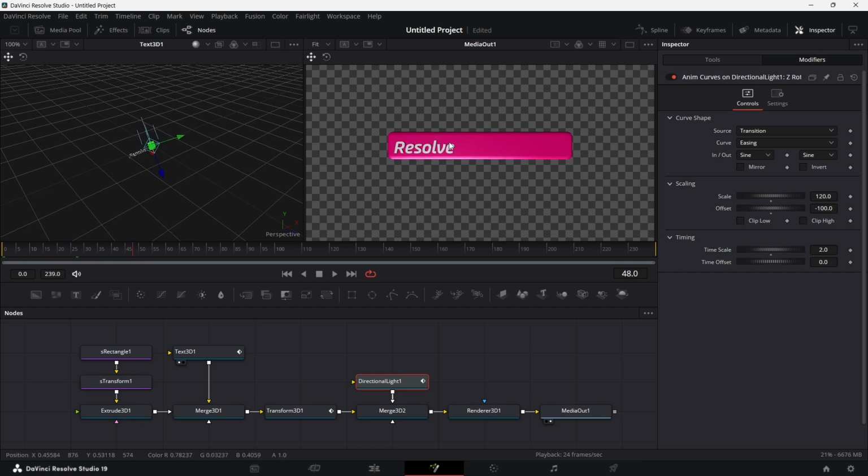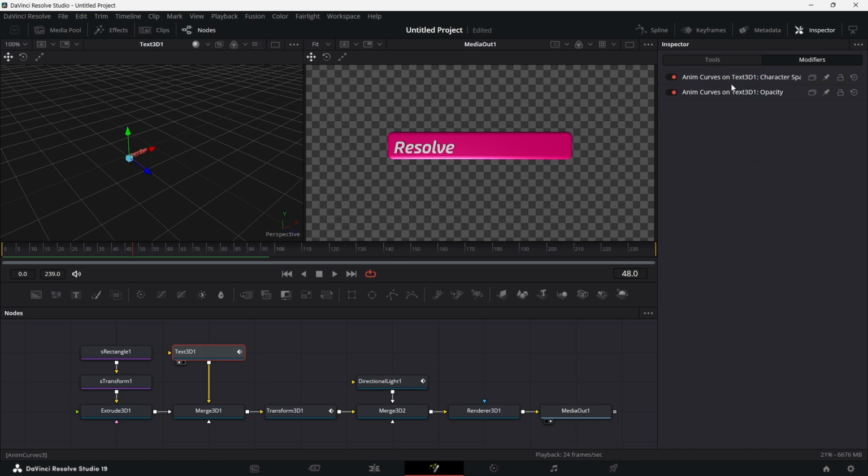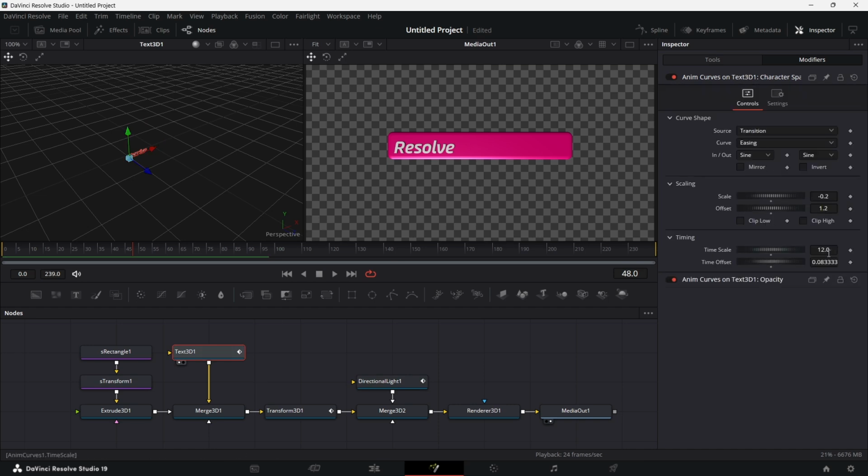So I want this tracking to happen a bit faster. So I'm going to go to the text, go to the character spacing. Instead of it starting by frame 20, I want it to start from frame 10. So it's going to be 10 divided by 240 frames. So if we play this back now, you see, that's better. And I want the tracking to last a little longer. So I'm just going to put this like 8. So if I go back here and I play this back.